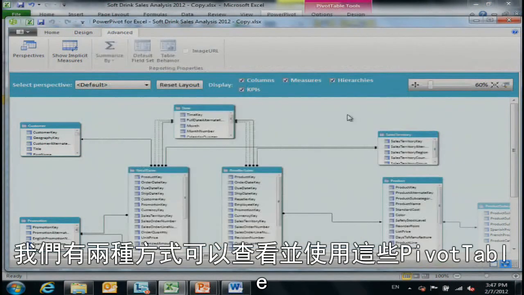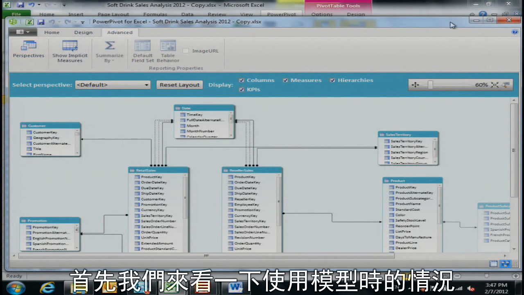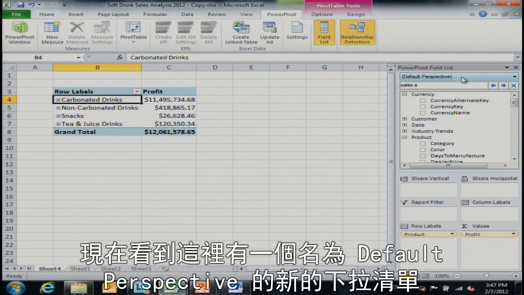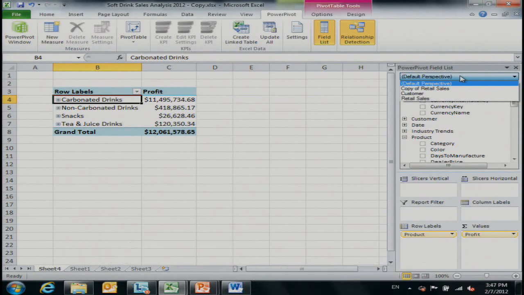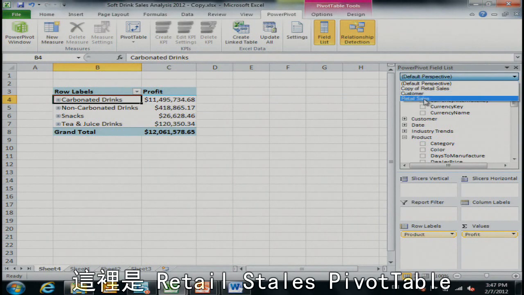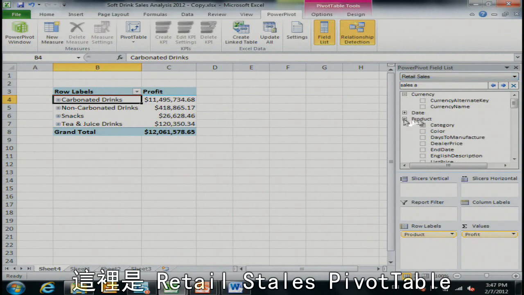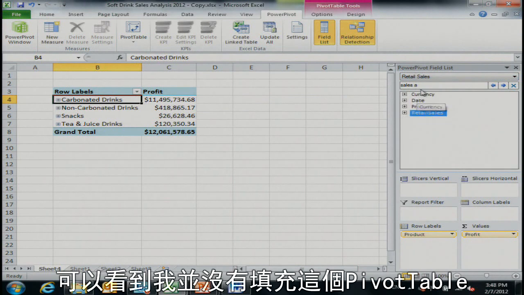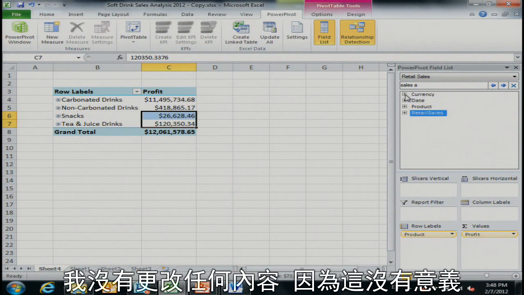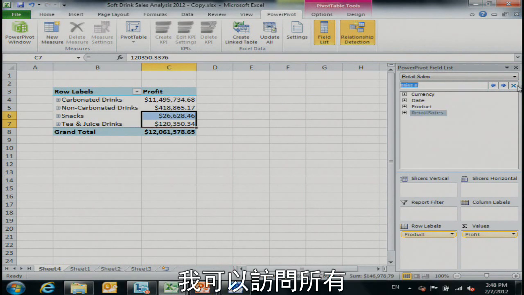Now, there are two ways you can see these perspectives and use them. First of all, let's see how it will be for you when you consume the model. I can go out in Excel, and now you will see that I have a new drop-down called perspective. Default perspective means the entire model, but I can now choose, here's my retail sales, which you see out here. What you see here is I'm not impacting the pivot table. I'm not breaking anything. I have access to everything.